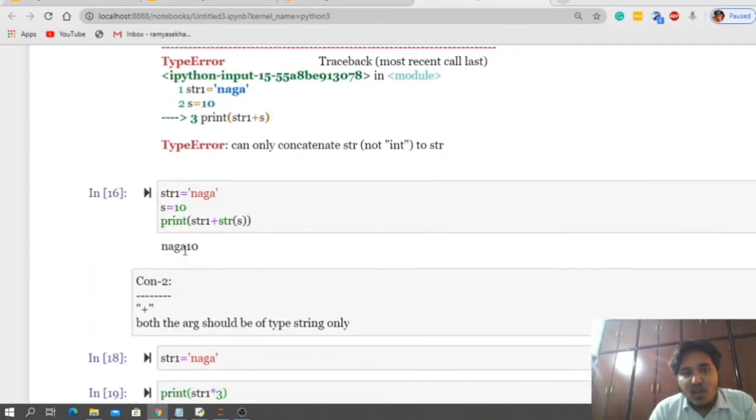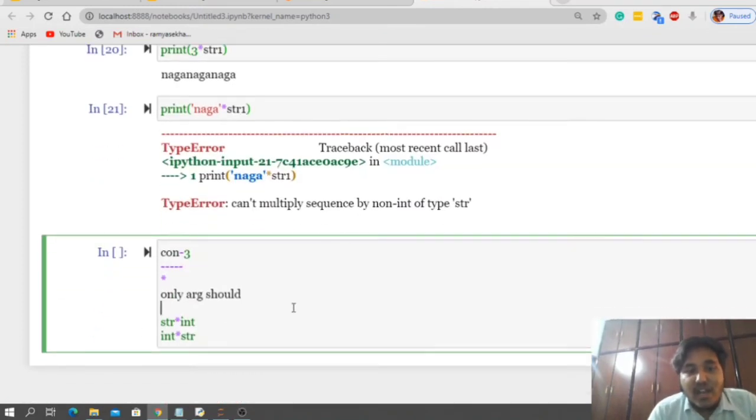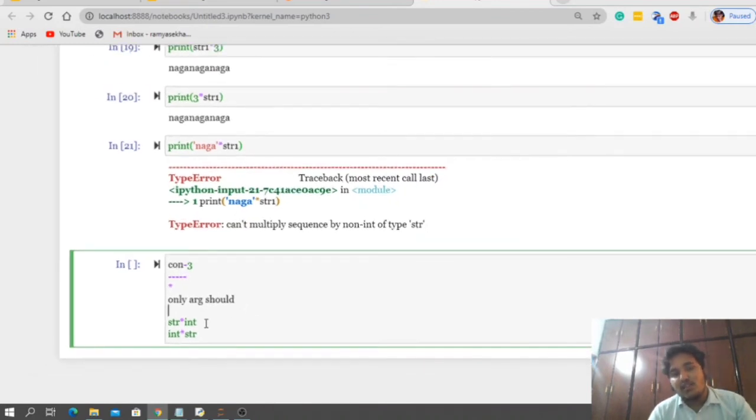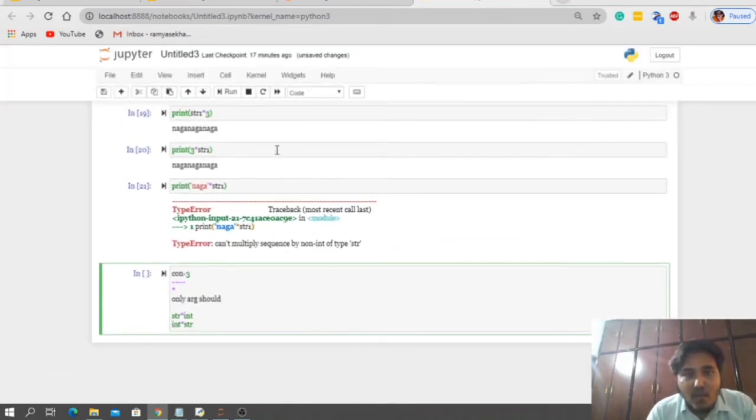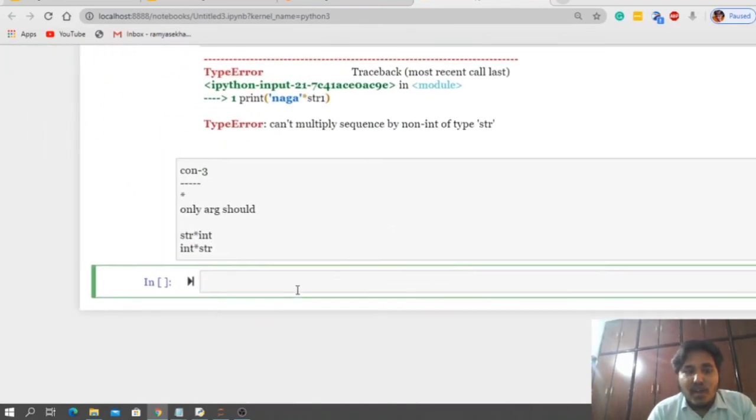For addition, what is the formula we need to use? We need to use str plus str. Both of these should be of type string only. Here, at least one parameter should be of type integer. Is this clear? This is the third conclusion we got. Now can you tell what is the value for this?